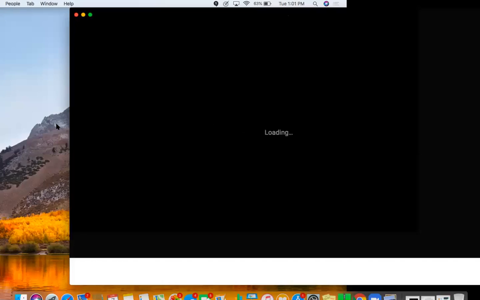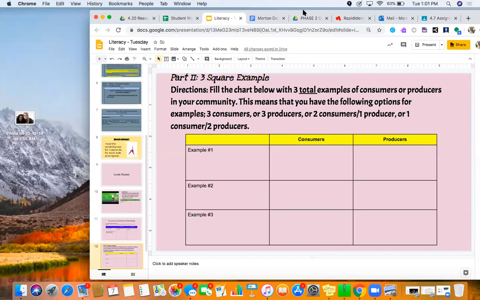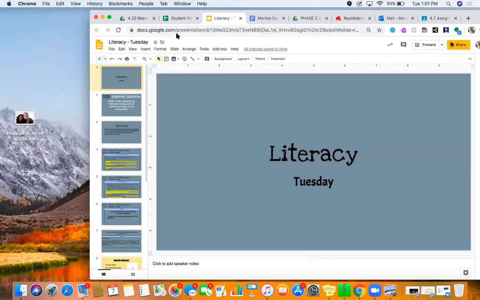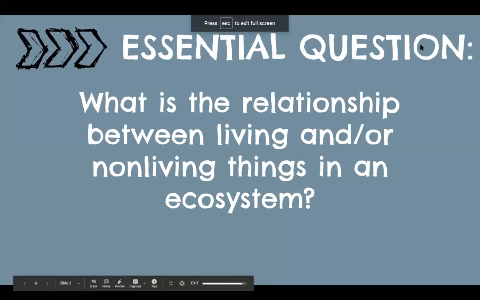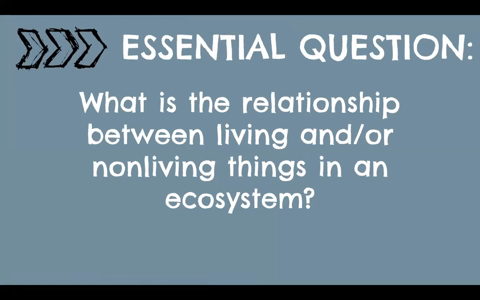Okay, so we are going to start with literacy. We started yesterday with the new content, right? We read 2 passages and then found the similarities and differences between them. So we're going to continue doing that today. Our essential question is, what is the relationship between living and non-living things in an ecosystem? Throughout the next week, we're going to be learning about living and non-living things, and then you'll have a performance task just like normal.